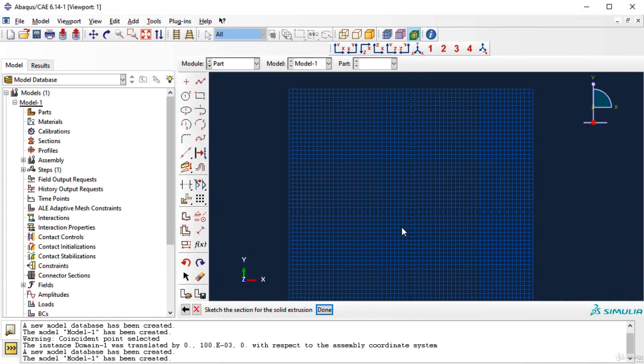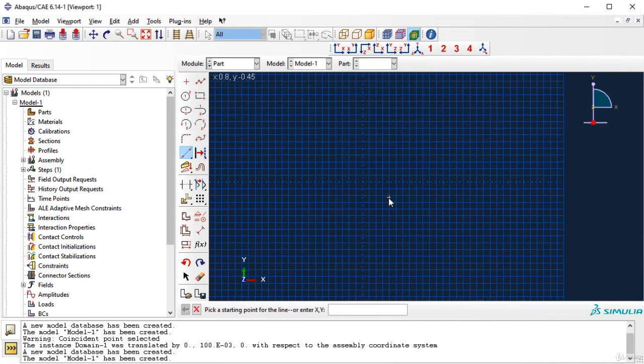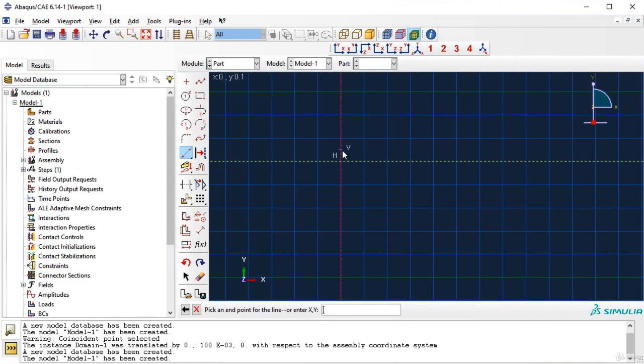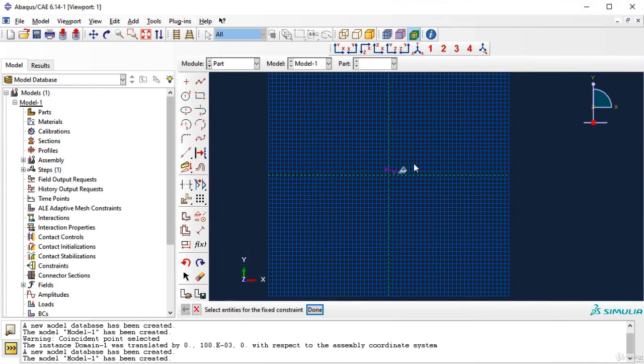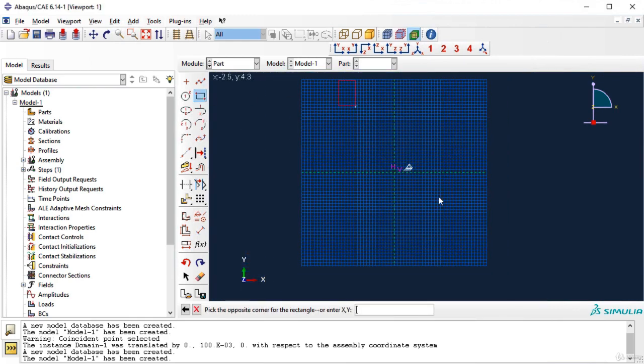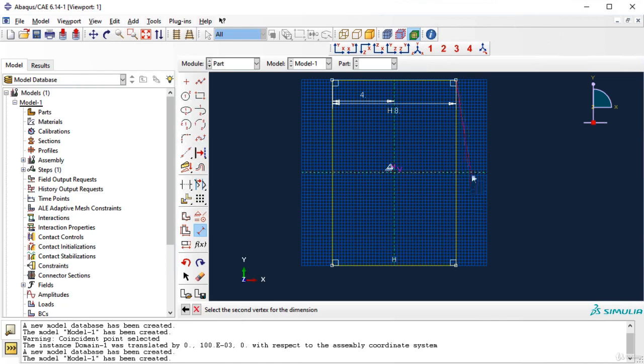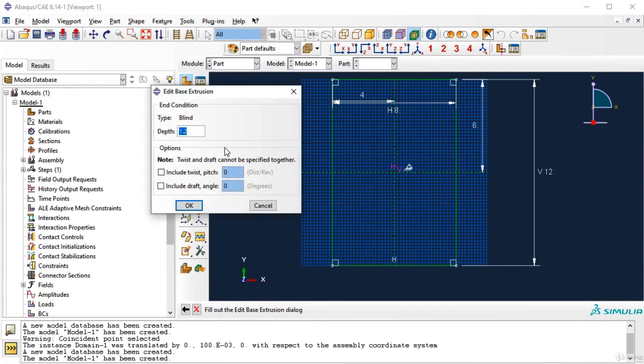Click on continue, and then use these two construction lines, then go to create constraint and fix them in all directions. Done. And then use a rectangle by selecting two points, and say from here to here should be 4, from here to here should be 8, from here to here should be 6, and from here to here should be 12. Okay, then cancel the dimension, click on done, and for depth give a very small value, 0.01.